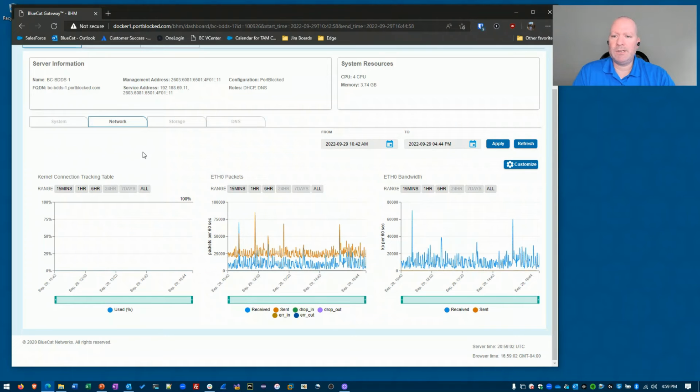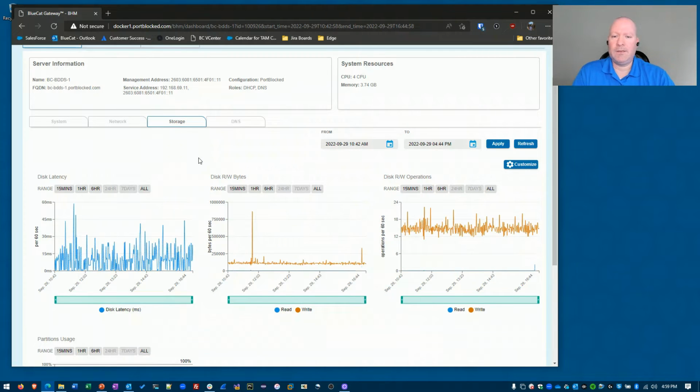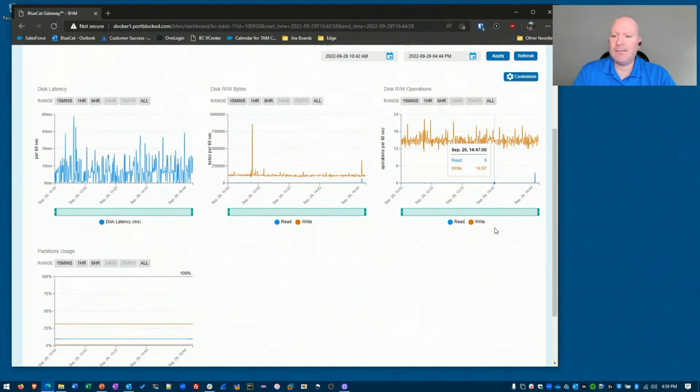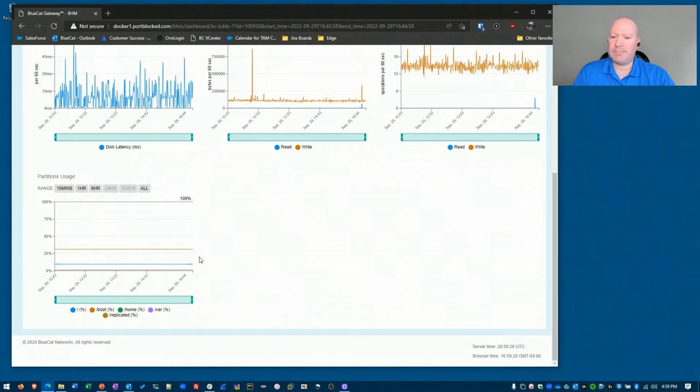For the network, we show the kernel tracking table. We also show the number of packets being sent and received on ETH0 and the bandwidth that's being used. For the storage, we get the disk latency, the disk read-write bytes, and the disk read-write operations. Again, you can mouse over points in time to see the values for that. And finally, we get the partition usage as well.